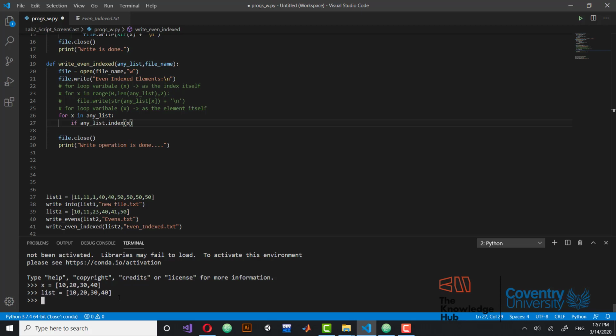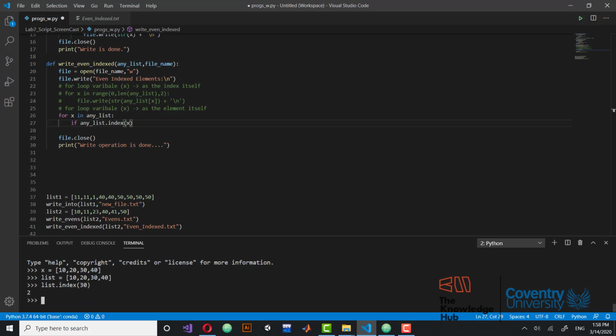So if we said list.index, index is a method just like append and just like sort and just like count. What index does is that it takes an element, let's give it something like 30. You give it an element and it returns where that element is located in this list. It returns the position, or the index, of that given element from that list. So 30 is at 0, 1, 2, it's at the index of 2, so it should return 2. This is what index does.